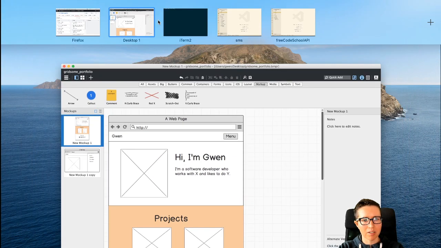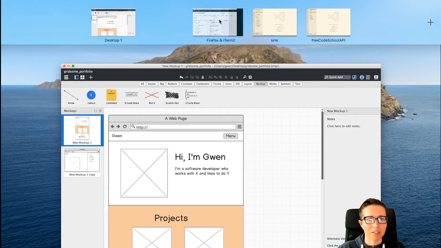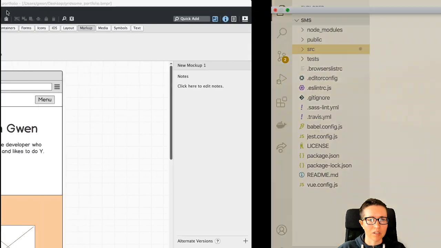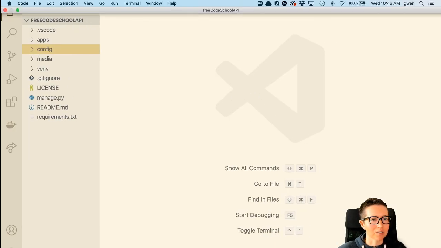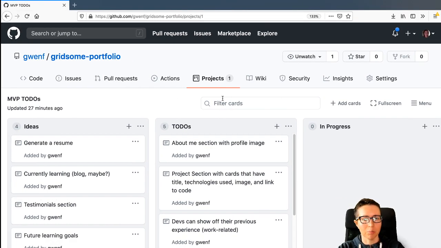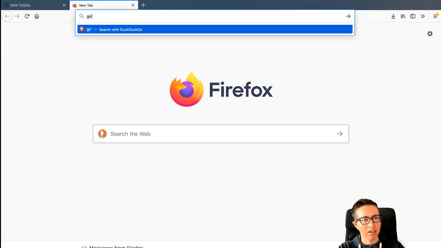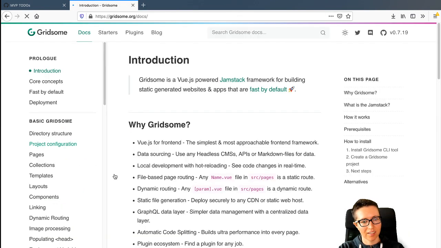So where did my browser go? Did I lose my browser? Oh, here it is. Okay, so let me move the browser over here. And actually I can close these because I won't actually be doing that app today. So let me close those apps. All right, now I just have the terminal and the browser. And let me open the Gridsome docs.